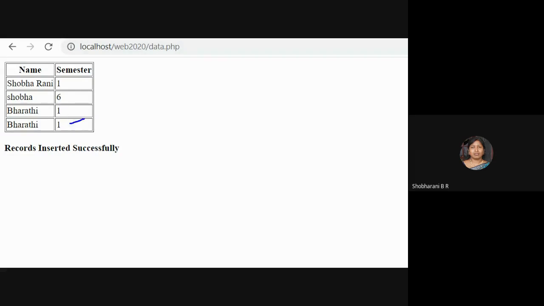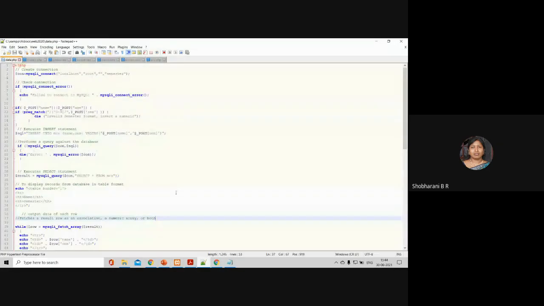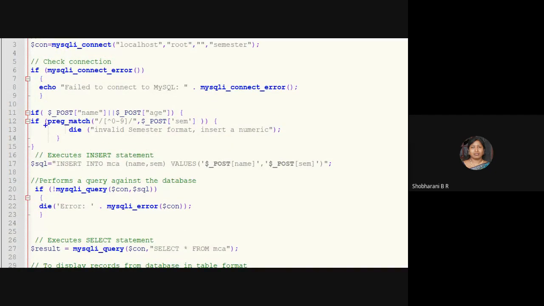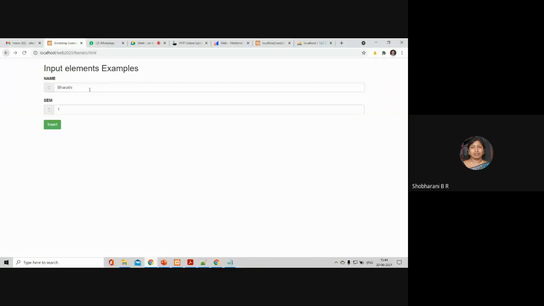Now, if you don't want any duplicates or anything like this, then you have to put a condition. Let us see that I have put a condition here. Now, I'll show you why we have used regular expressions. I have put a condition telling that you have to match only numbers 0 to 9 for your semester. Then it has to say invalid semester format if it is not like this, and ask me to enter a numeric value.